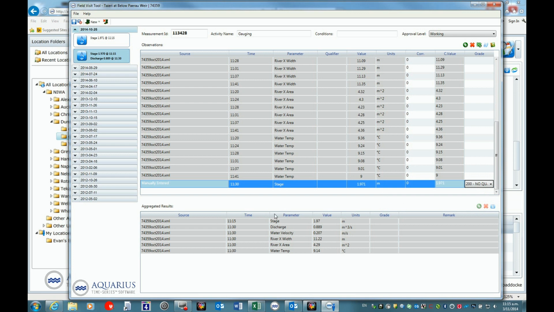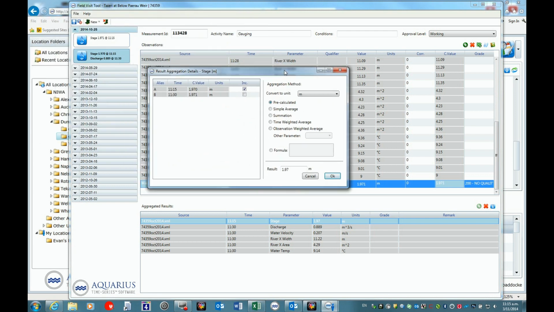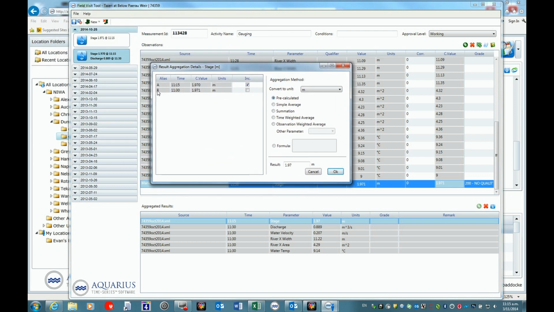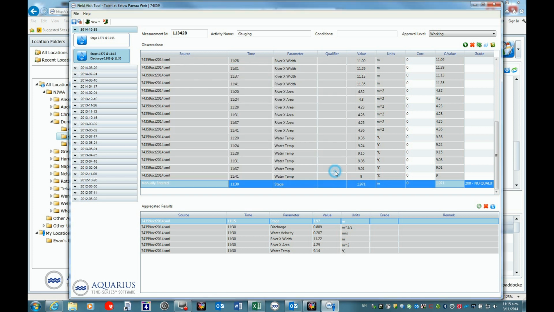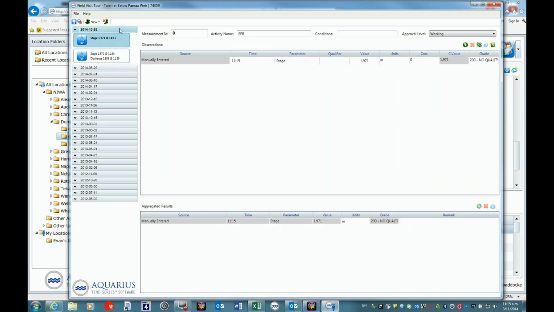So after we've done that, we need to fix this down in the aggregated results, because it's still got the old stage here. So if we go over to here, which is aggregation details, there we go, and you see it's got the two values here, the one at 11:15, but the one we wanted at 11:30, so we want to uncheck that, check this one. So that will now be our default reading here. It's brought the grade down from above, the value, and the time of 11:30. So now we've got a stage and the discharge filed at 11:30 for the site visit here.